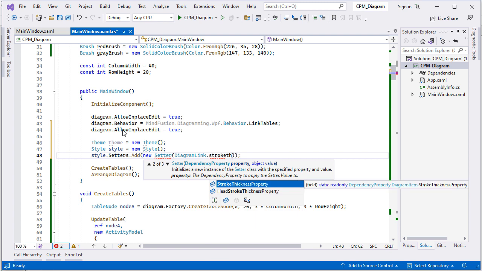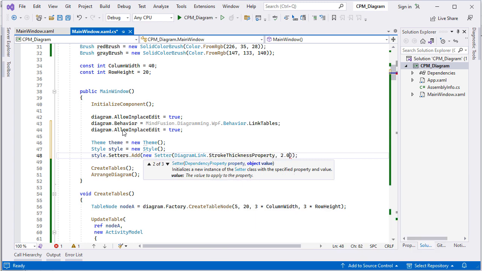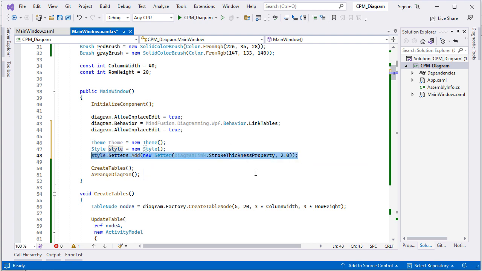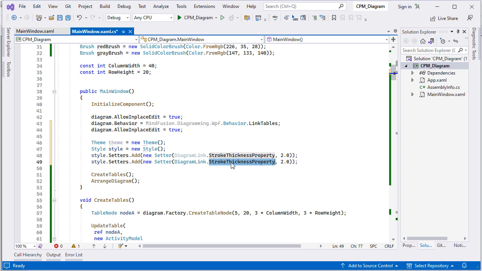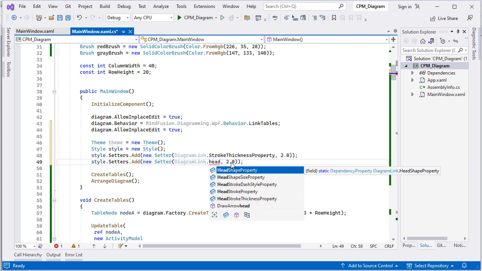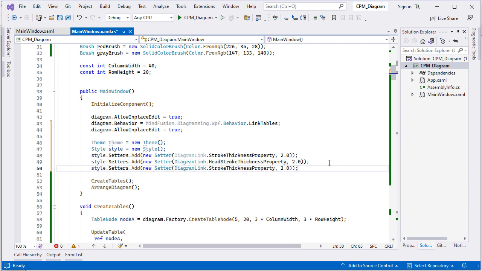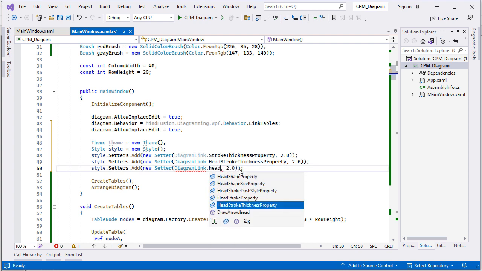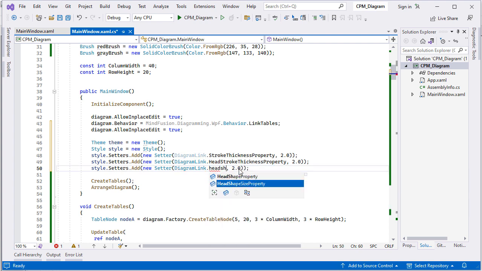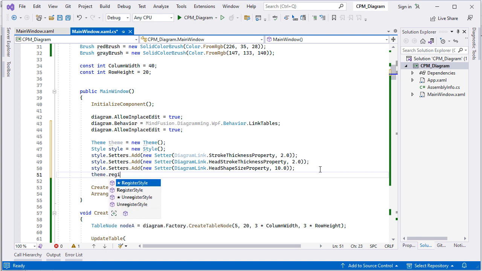We use our style to increase the default stroke size and head stroke size of links. We also set the size of the link head to 10. Finally, we register this style as a style for diagram link, add it to the theme, and assign the theme to the theme property of the diagram.